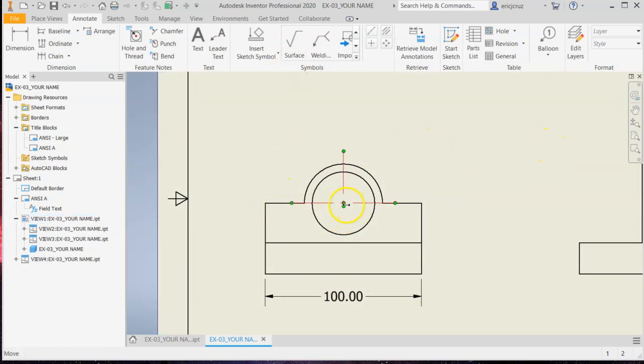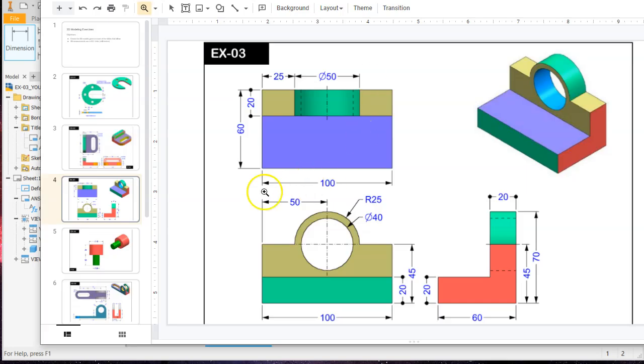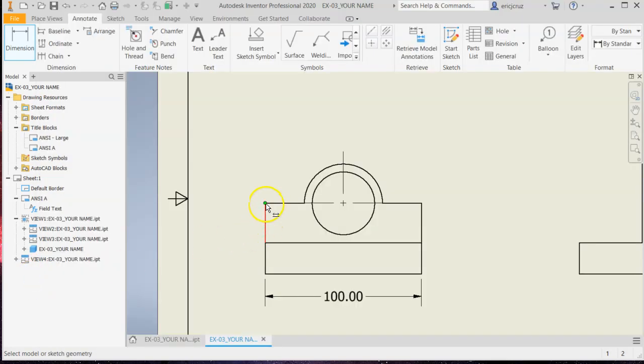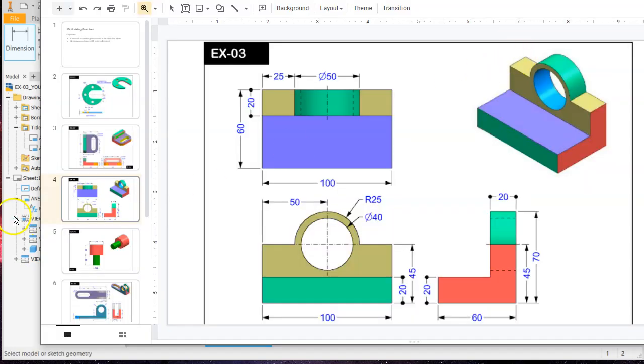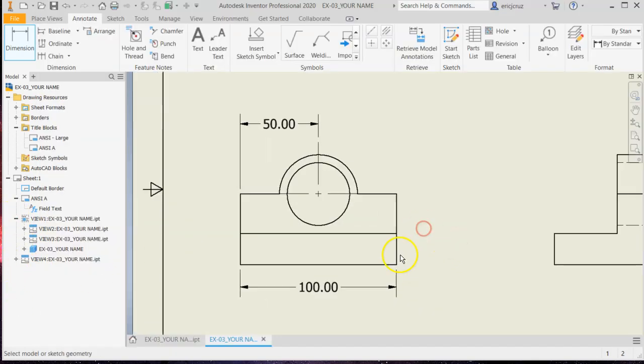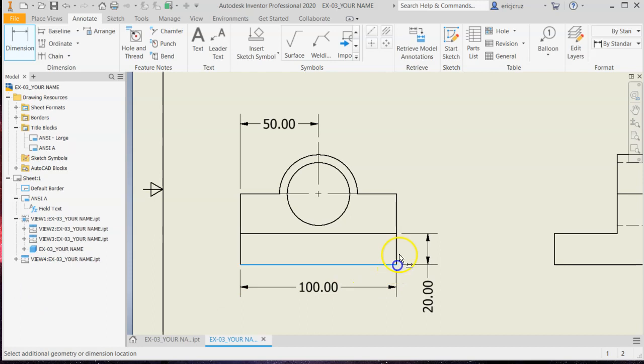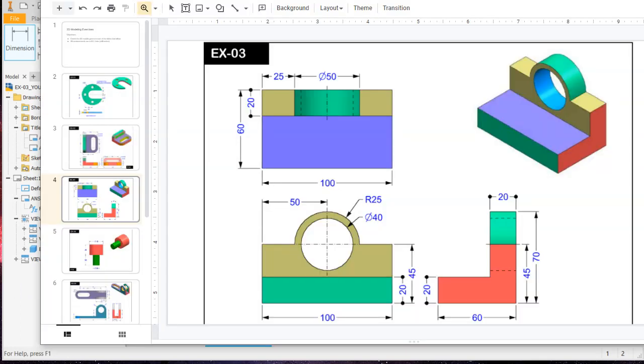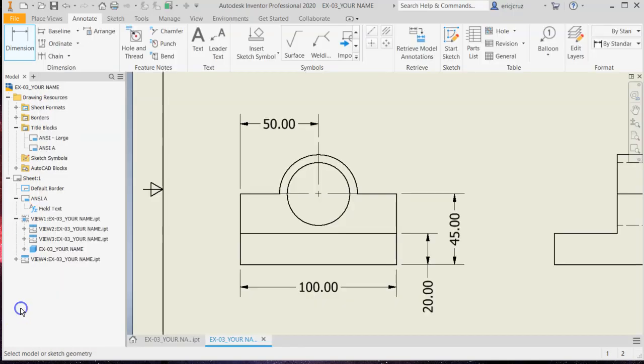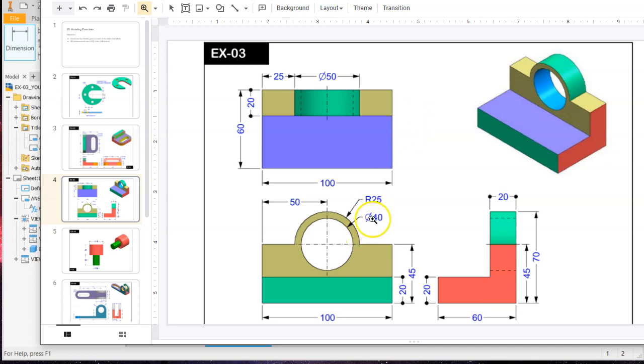Now, using that center mark here, we can dimension this 50. So click on the corner, click on the center mark. There's your 50. We have that 25 here, 20, and 45. So click on the corners. And then we have the radius. That should say R25, just like that.